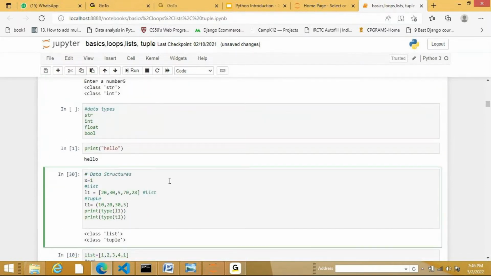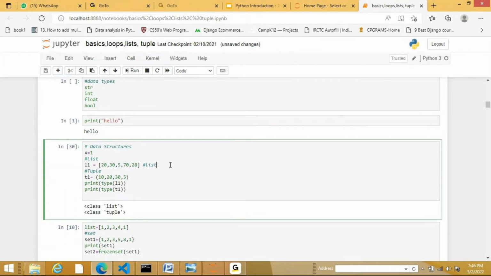Now the next topic is data structures. Any language will have this topic, data structures. They are nothing but objects that store multiple values, right? So what is the difference between a variable and a data structure?